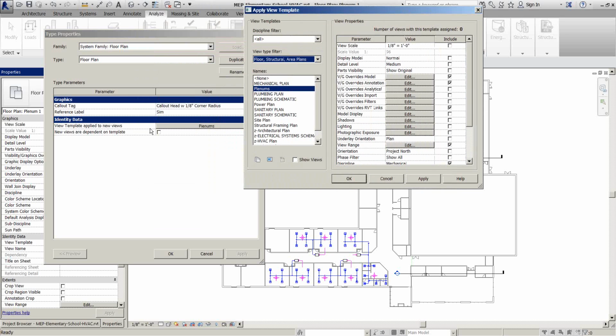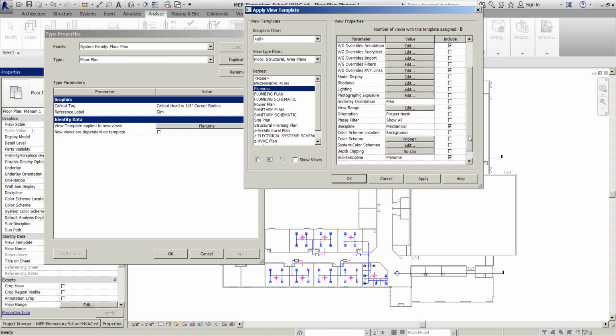And there's two things in here. I set it to be plenums, but they're not dependent on it, so it's just a one-time application. The next view I create will be based on this view template. What's in this view template? Well, you can see most of the things are unchecked on the right. I just have visibility graphics for model, annotation and links. I have the view range set because I know that's going to be custom.